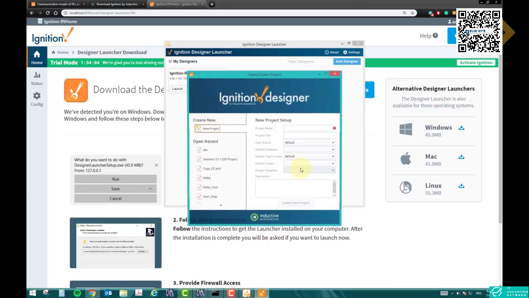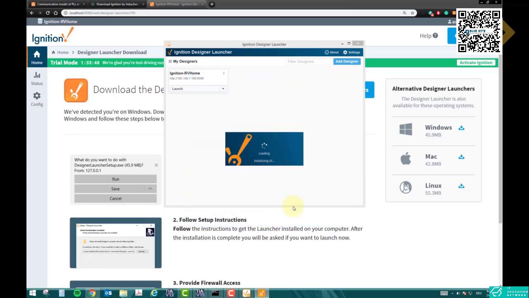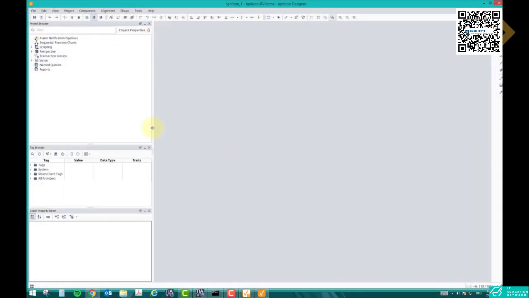Click on login. Once you click on login, it will ask you for the project, and I will make a new project. So let's say ignition_1. Project title, communication with Siemens PLCs. I don't have any database, parent project, or templates, so create new project. It will open a designer window. So this is how you can open a designer. So we have a designer here.